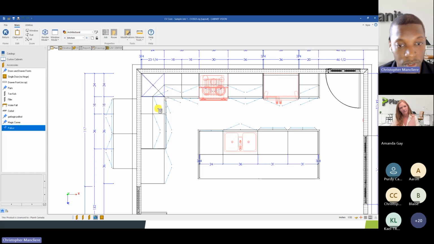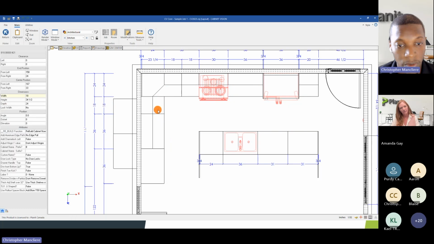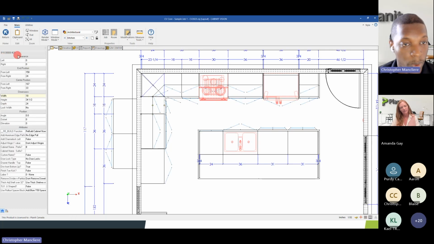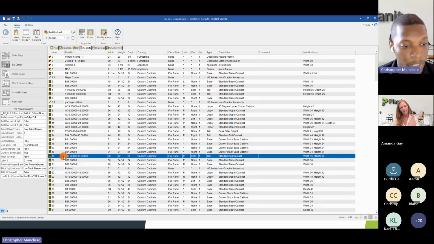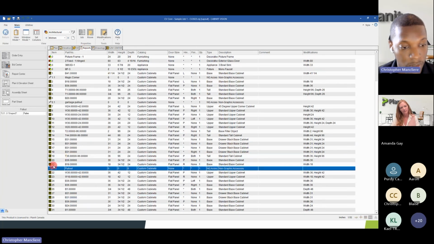In this case, I want to add it to cabinet number 21, where I want just the pullout. So if I go to my report, I see my cabinet 21 has a pullout. And so you will always label it with the cabinet number and the accessory number. So if you have several accessories in the same cabinet, there will be 1, 2, 3, and so on here.